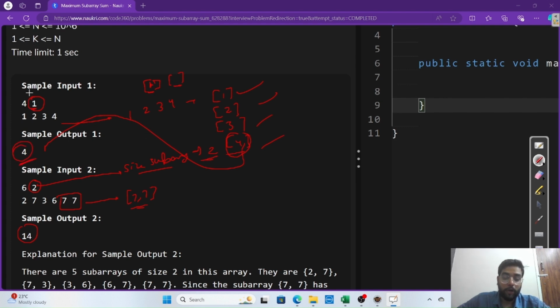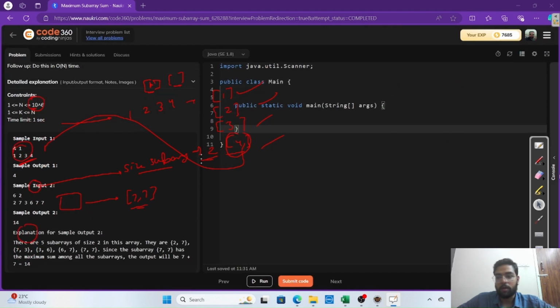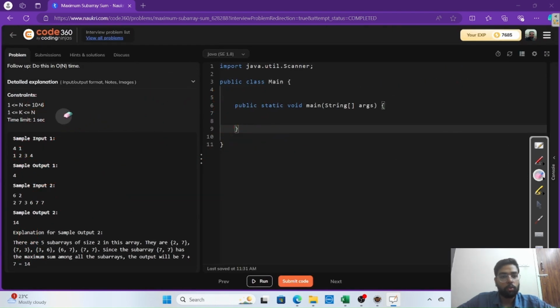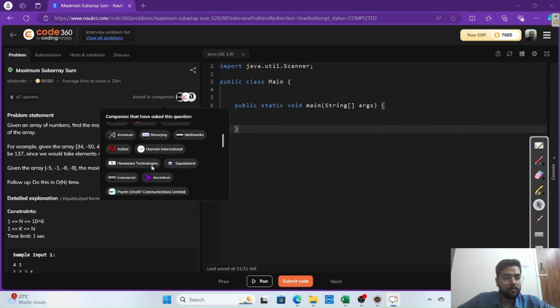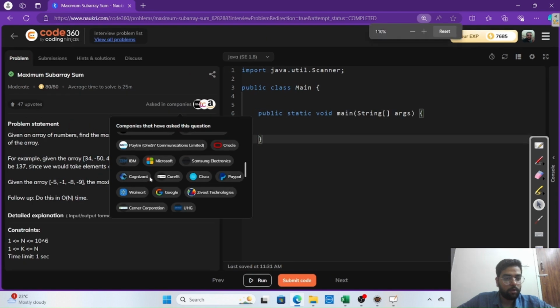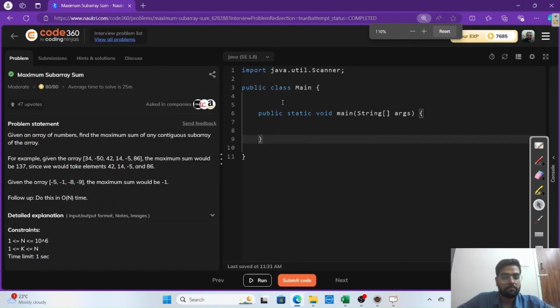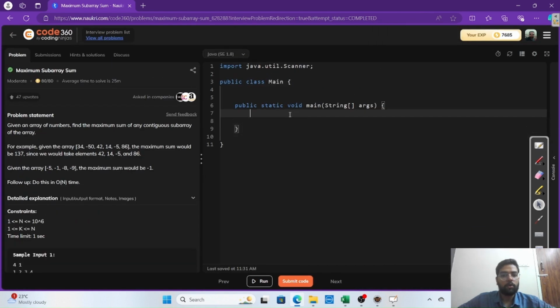So this is the modification. There are many modifications possible in the same program. That is why it is asked in Google and Microsoft. You can see it is a Google problem. So how to do it?